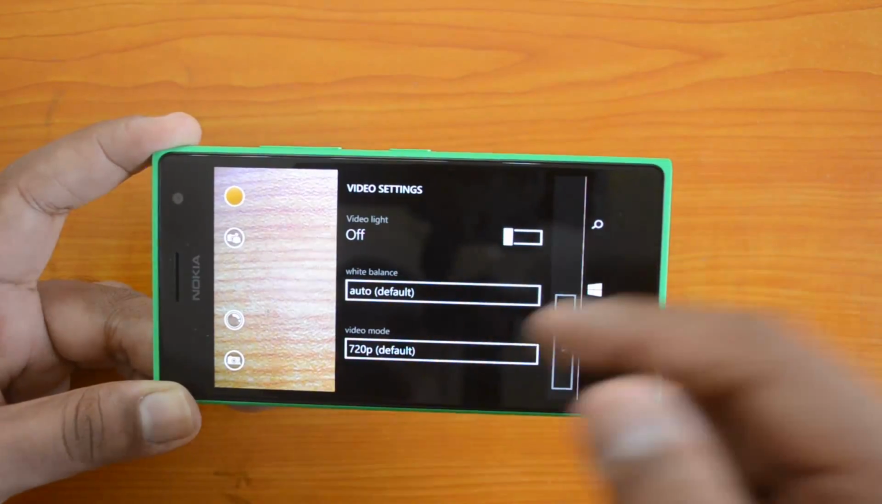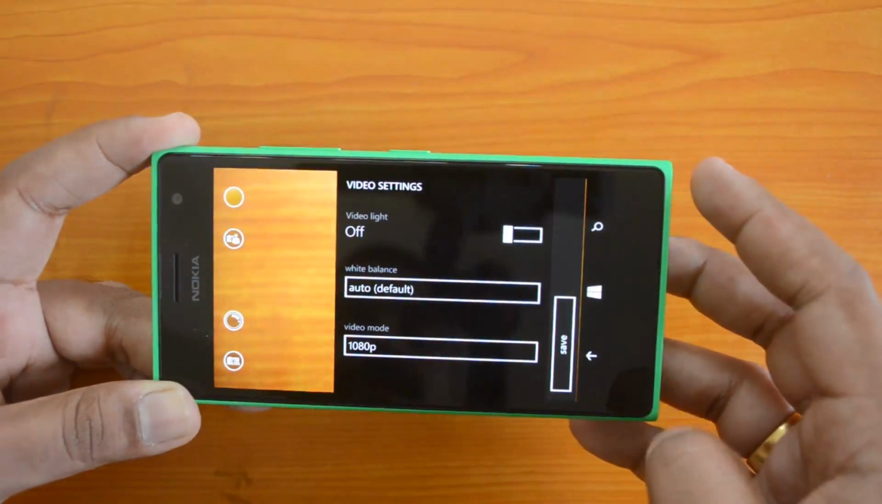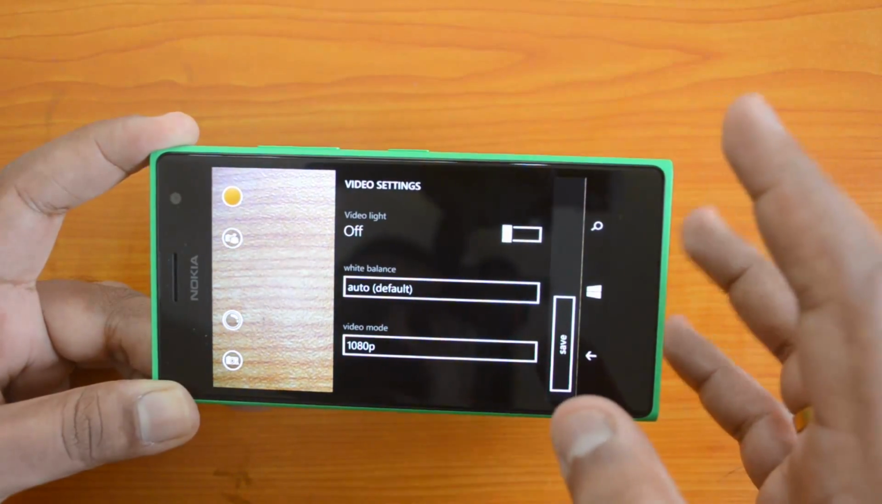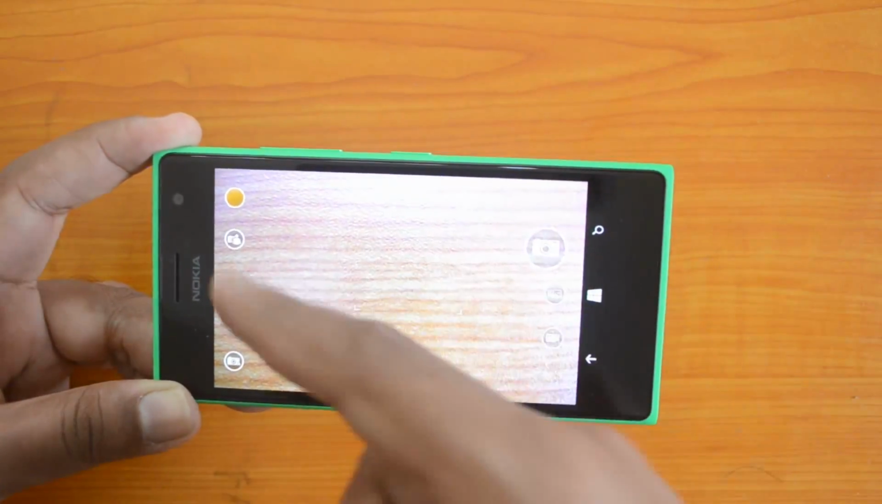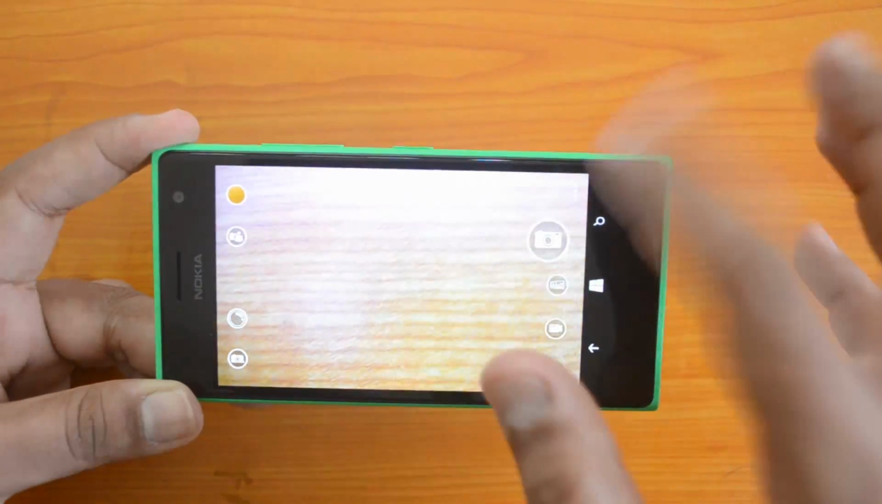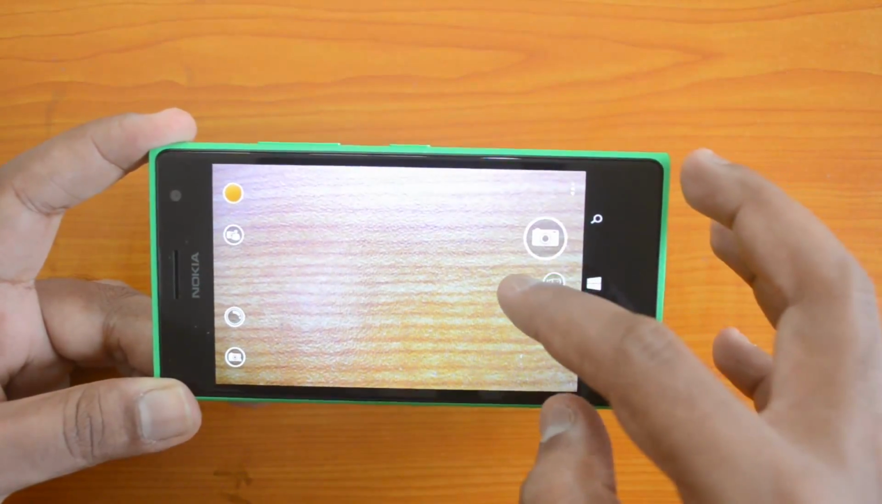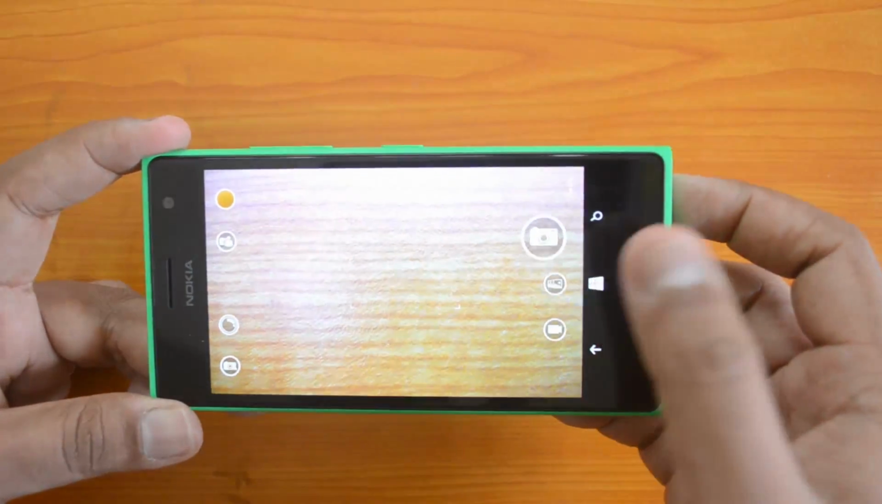And if you go to the video settings, you can record videos in 1080p. That's the default mode for recording videos. Then you also have the option to customize these options, which we already mentioned. So that's the default camera app. You have burst mode, camera mode as well as the video mode. These are the three options available with the default camera.